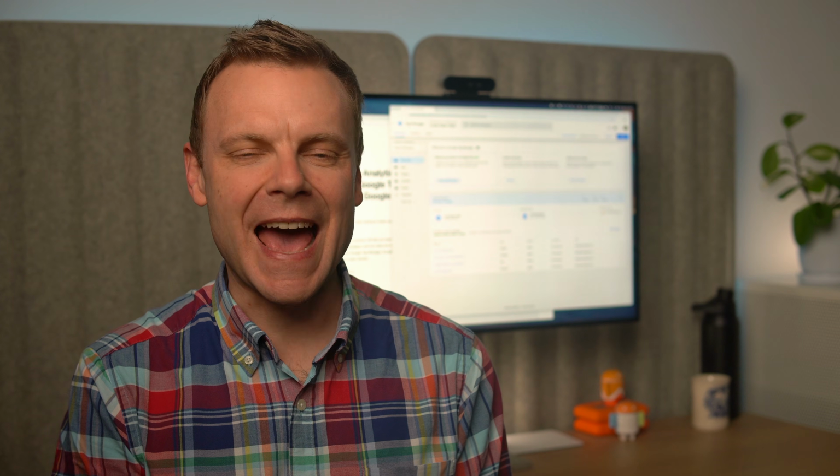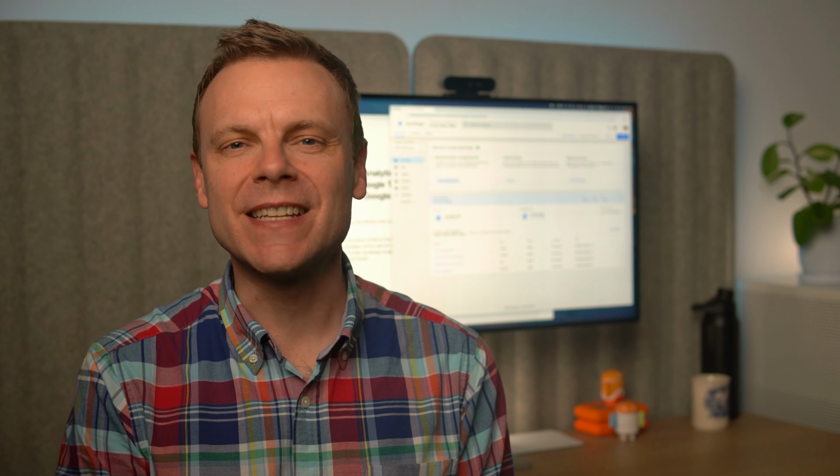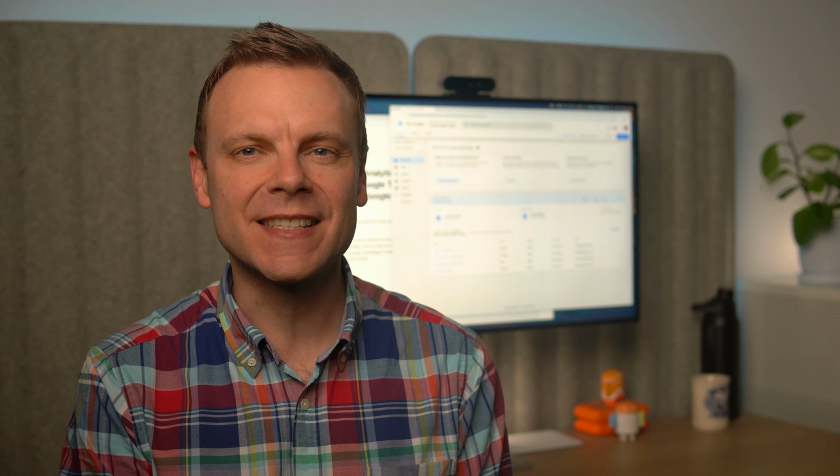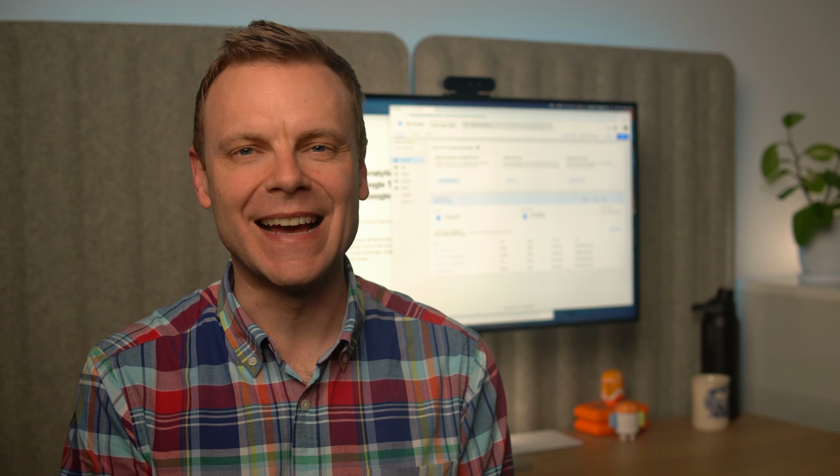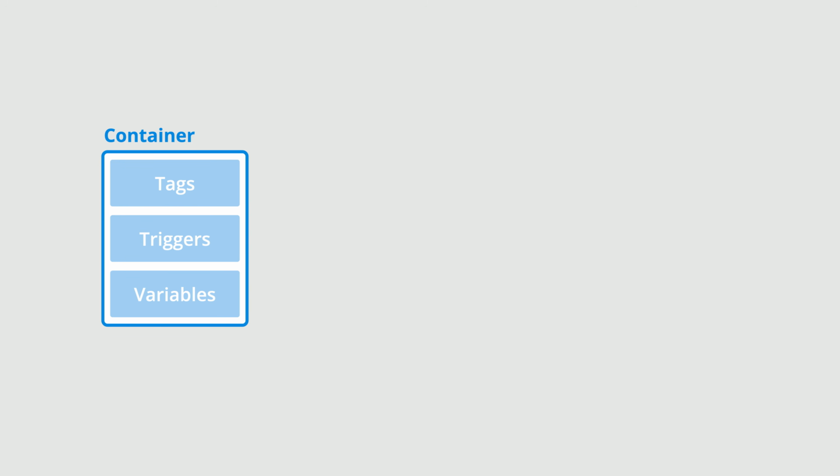Finally, we have the container. A container stores the tags, triggers, variables, and other settings you configure for your website. Putting that all together, the container holds everything. Tags tell Google Tag Manager what to do, triggers tell tags when to fire, and variables provide information we can use. Now that we understand the core concepts, let's create our Google Tag Manager account.